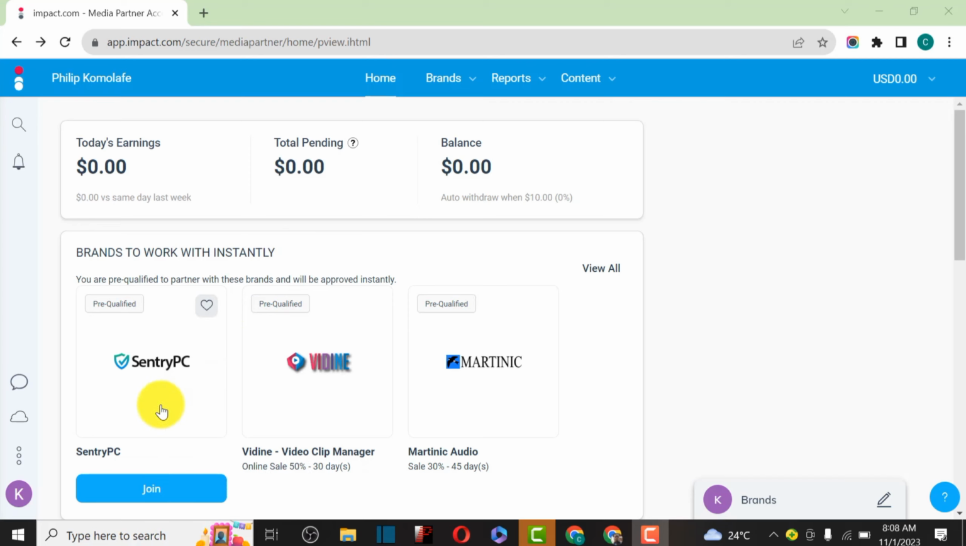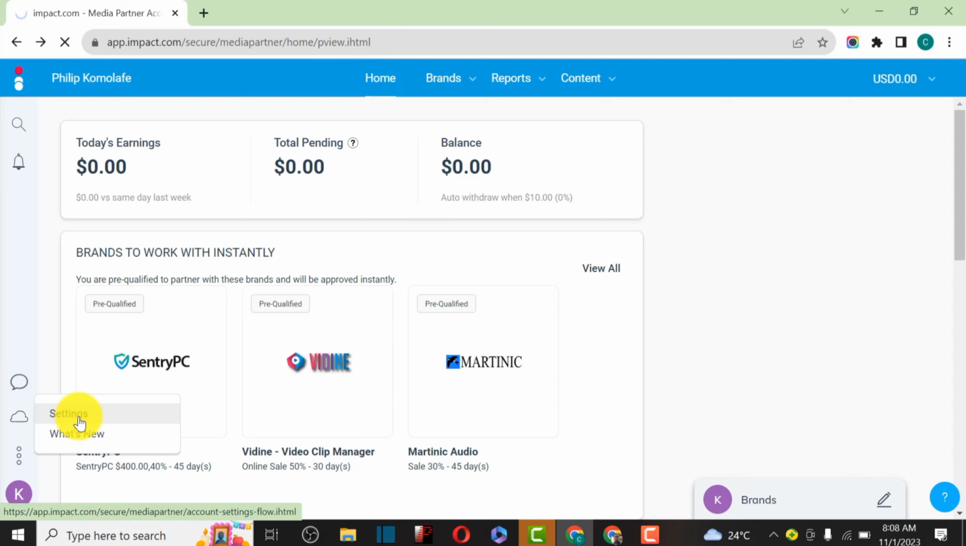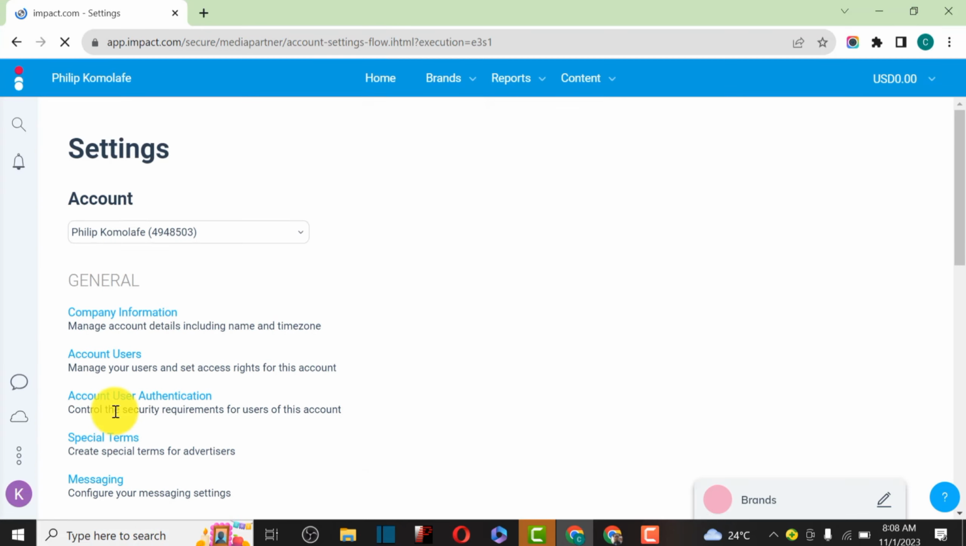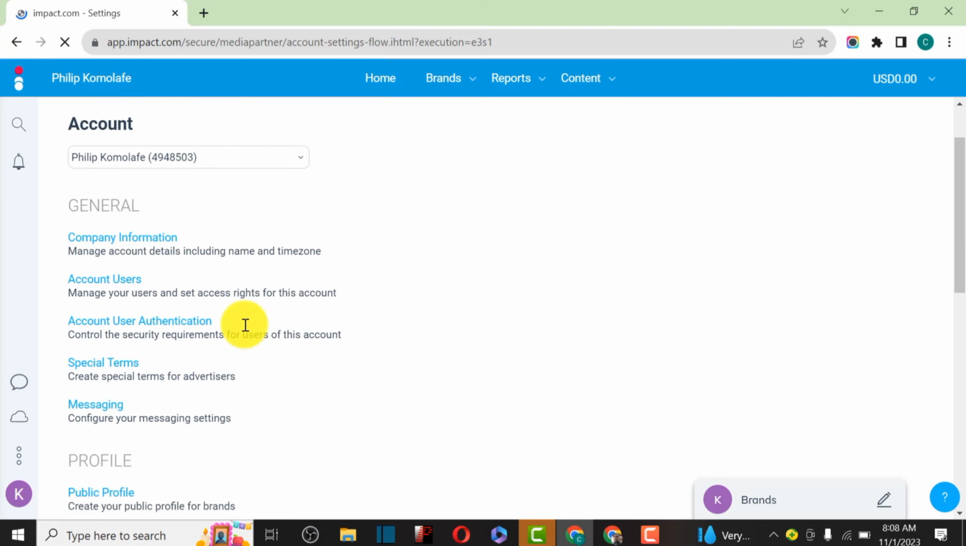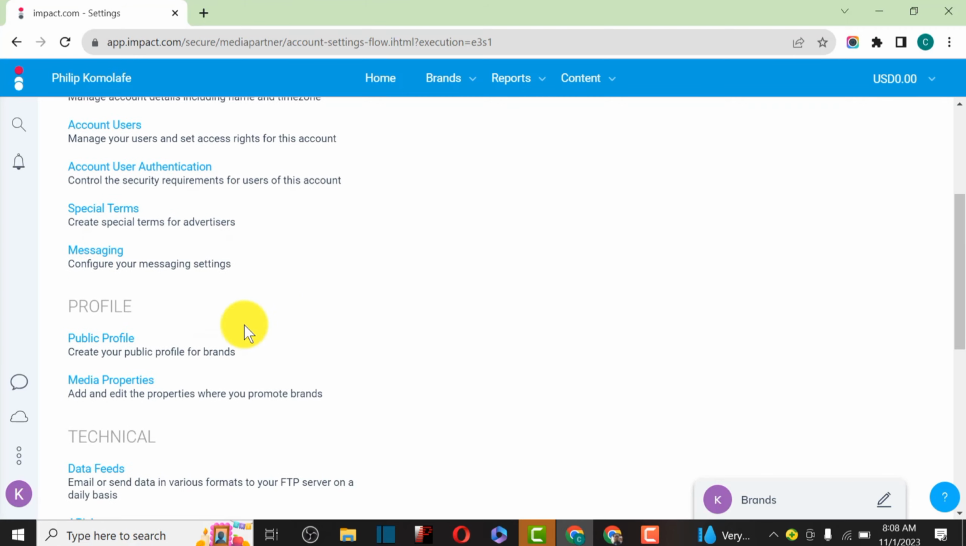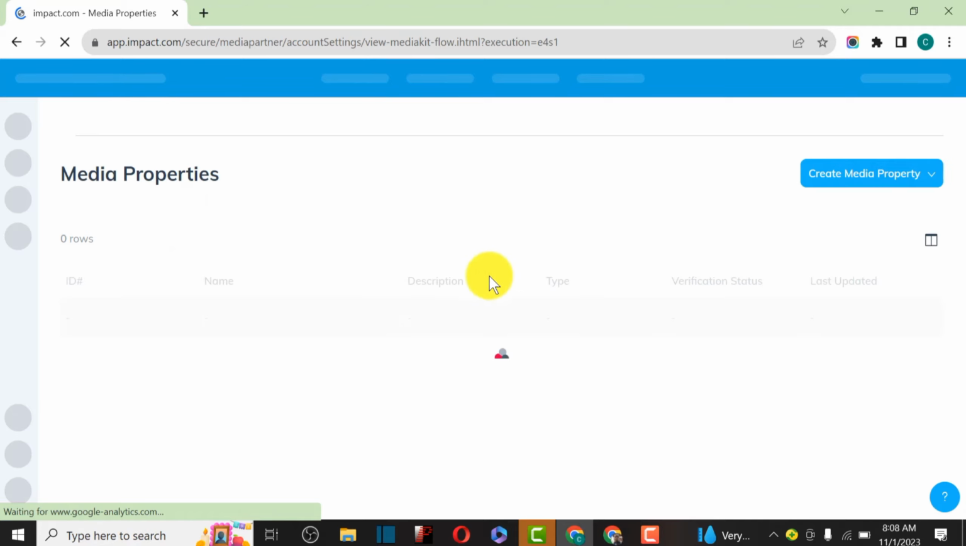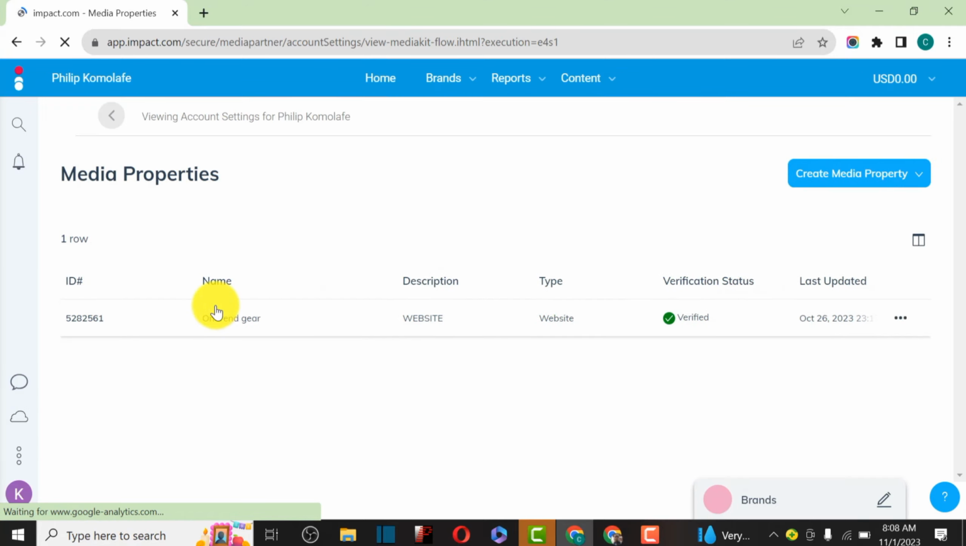Another important thing I have to show you is how to add your media property and how to add your bank account. You are going to click on these 3 dots over here, then click on settings. With these settings, you can add media property. If you have a TikTok account or an Instagram account, you can add your media property to ensure that you get more brand deals. So I'm going to click on media property over here. As you can see, my website is verified.